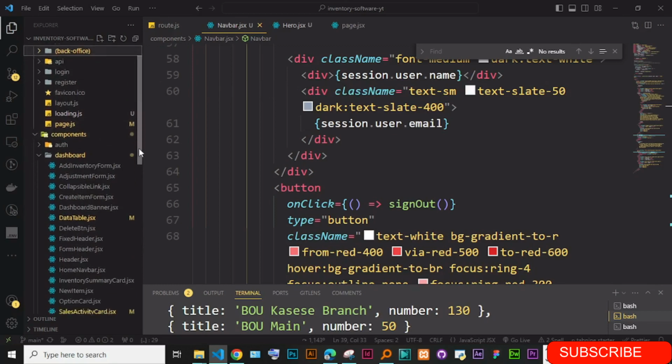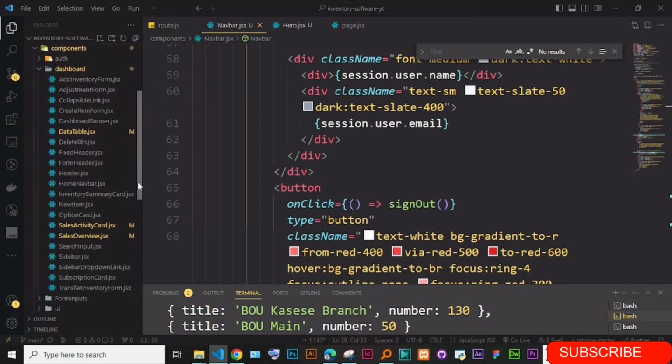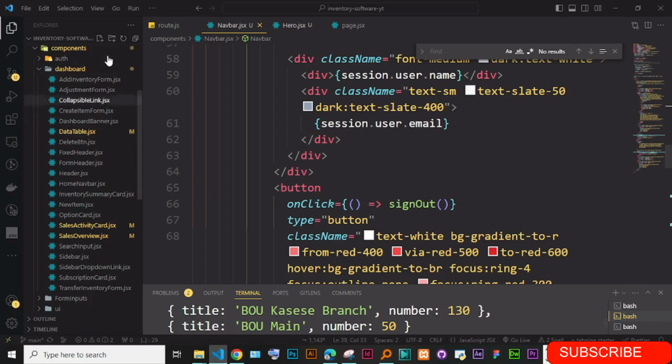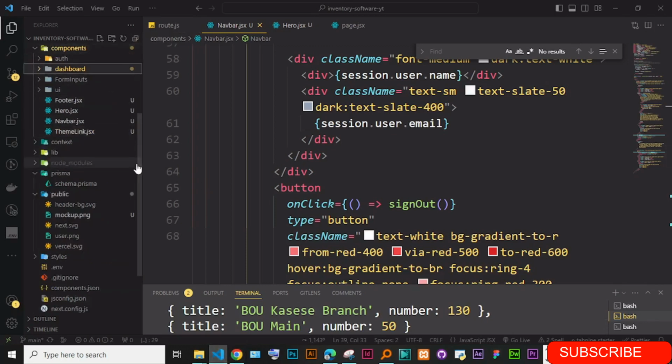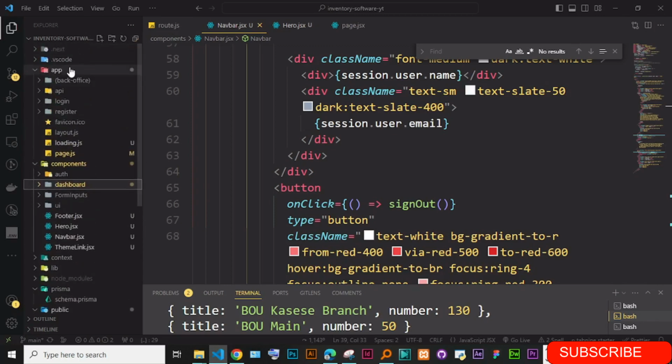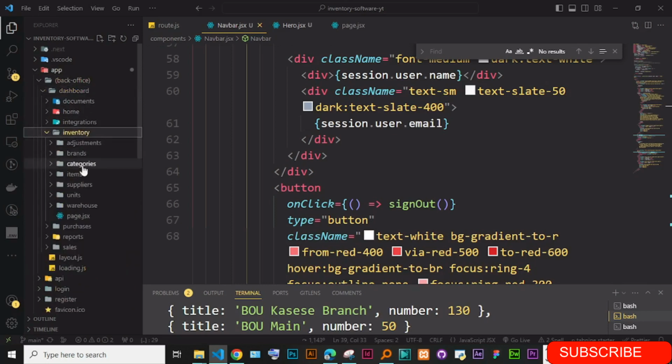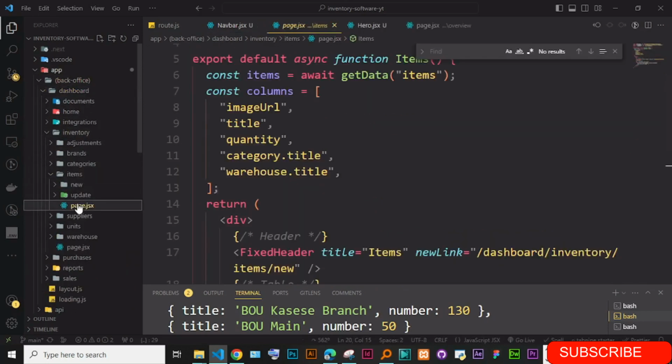Okay, so just moving down here, what do we want? I just want to bring a table, this table. And what is that table? What is that table? Let's just go and check. Back office, dashboard, inventory, items, and then this page here. I guess this is the one.